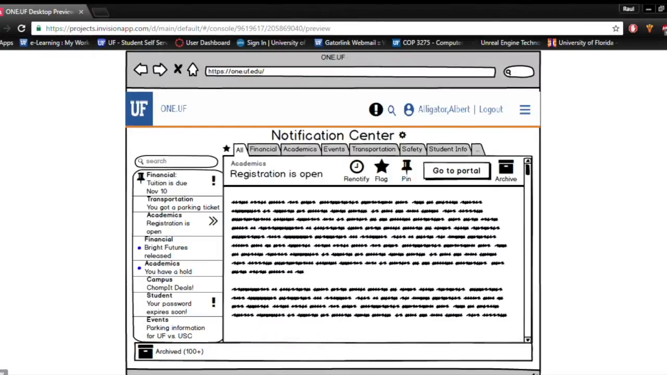She logs onto her computer later and goes to the notification center. While here, she'll do a lot of interacting with our third major feature, which is the ability to filter and organize notifications in this view based on how she wants to view them. She opens a notification and reads it.